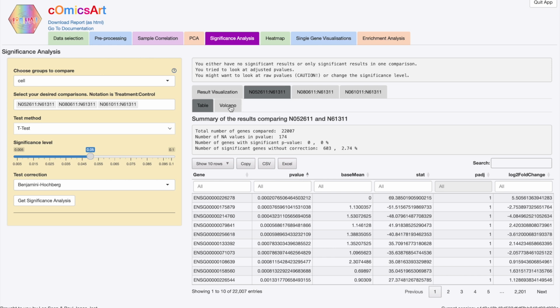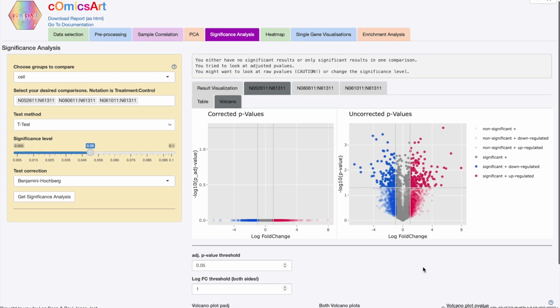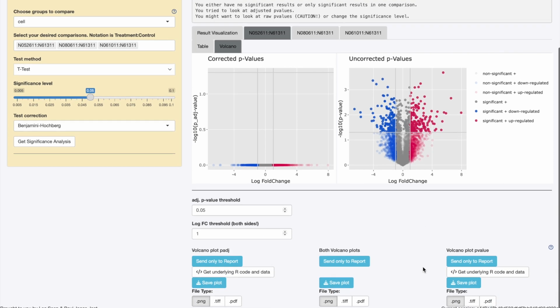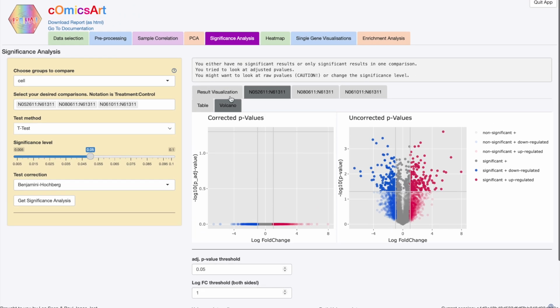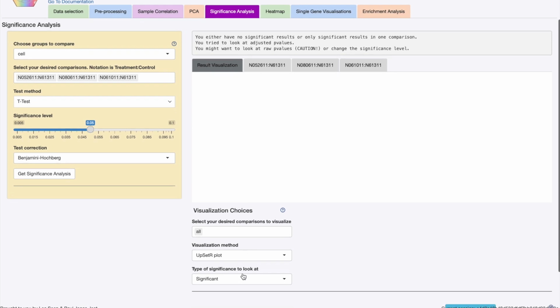In the volcano plots, it shows us the volcano plots with corrected p-values and uncorrected p-values. Again, we can interact with the plot. We can choose different thresholds to show what we are considering as something noteworthy, and as in every plot, we can send it to the report, get the underlying R code, or save the plot. In the result visualization, which is currently empty, it is empty because we have nothing significant.